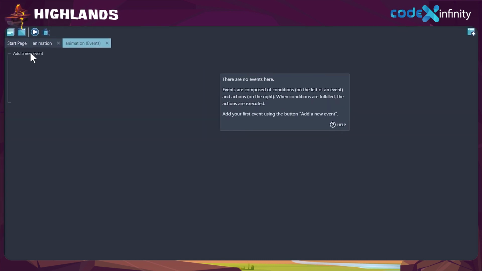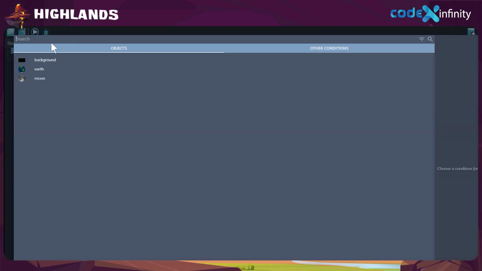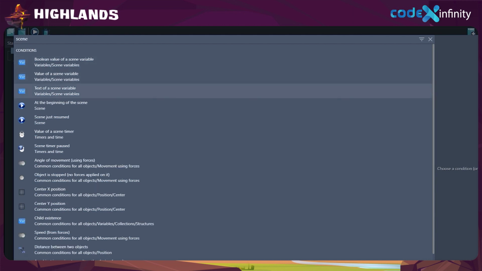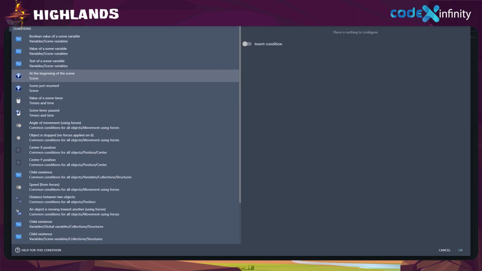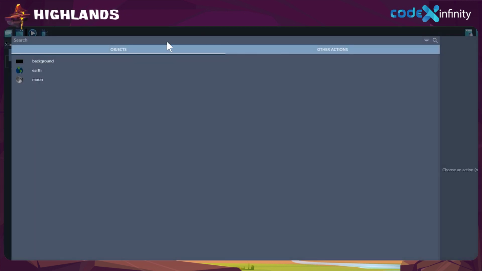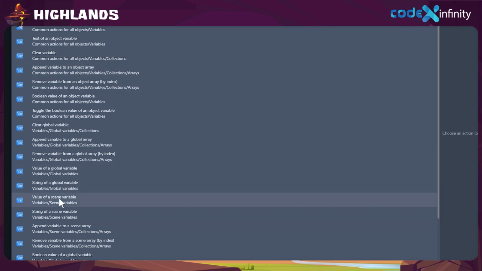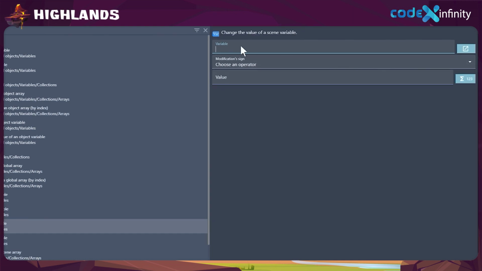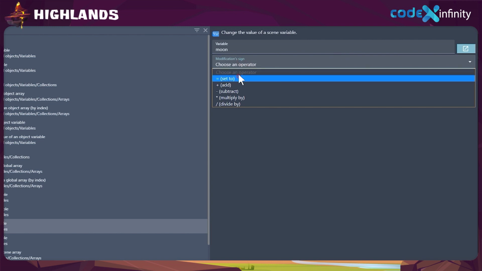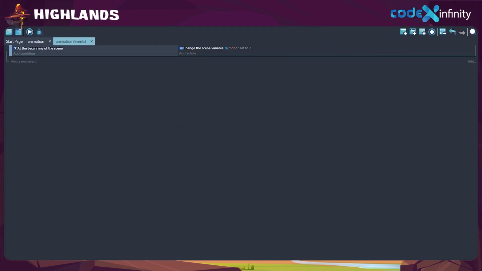Click on Add a new event and choose the Add Condition option. In the search bar, type Scene. Choose At the beginning of the scene and click OK at the right of the screen. Then click Add Action and search variable like we searched Scene. Select the Value of a scene variable option and at right, set the variable name as Moon. After that, choose the operator Equal to, set to, and type 1. Then click OK. So at the beginning of the scene, the variable value 1 has been stored.